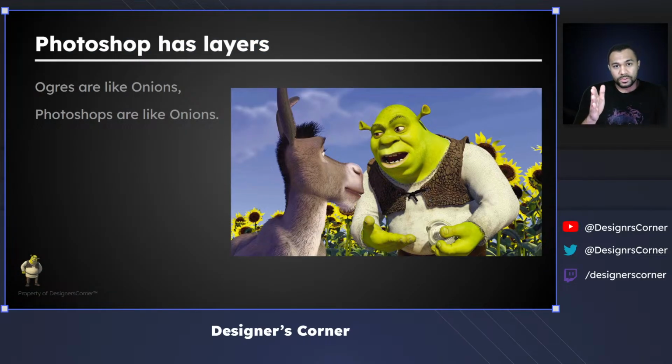So, the magic of Photoshop. Photoshop has layers. Ogres have layers. Photoshop has layers. Both of them are like onions. So it's important to remember that, because that's what makes Photoshop such a powerful tool.